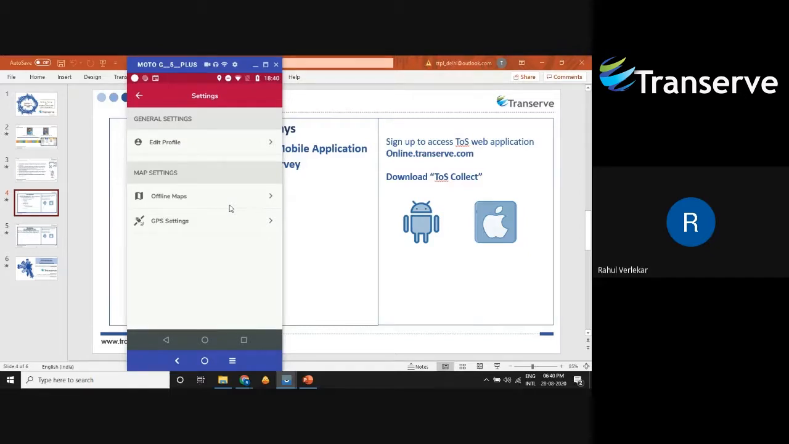Let me go to edit profile. The edit profile option will help you edit your profile. You can change your image, you can change your name. It also displays your email, role, and organization ID. I've told what these are. The role is surveyor because only surveyors are allowed to access this app.